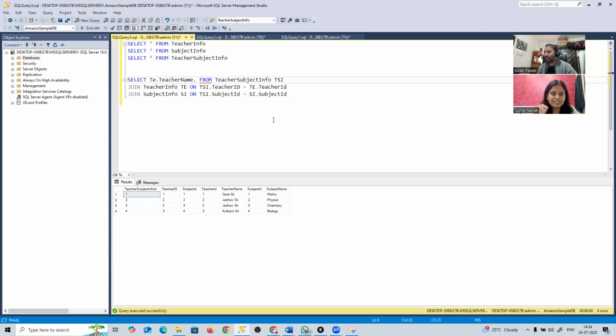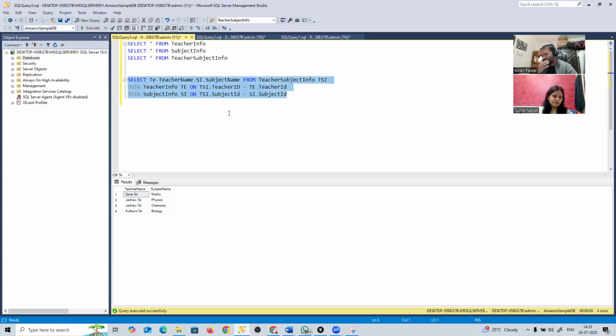I don't know what the alias is for it. Should I take subject name from TSI, or should I take from SI? From which table should I take subject name? Can I take from TSI? No, you can't take, because we have only IDs there. I'm cross-questioning just to confirm your concept. Teacher name, subject name. We want that. Okay, that's it.